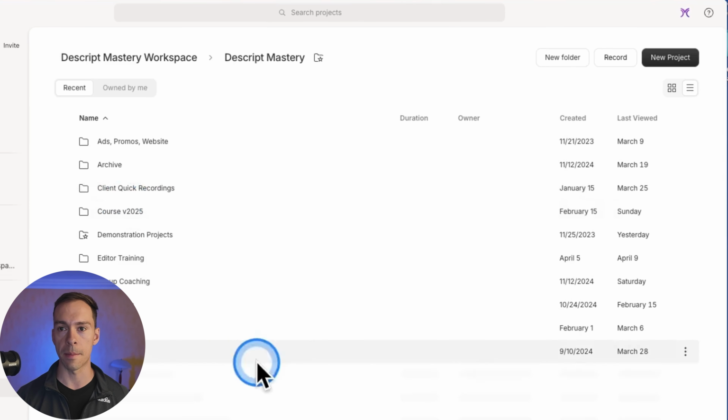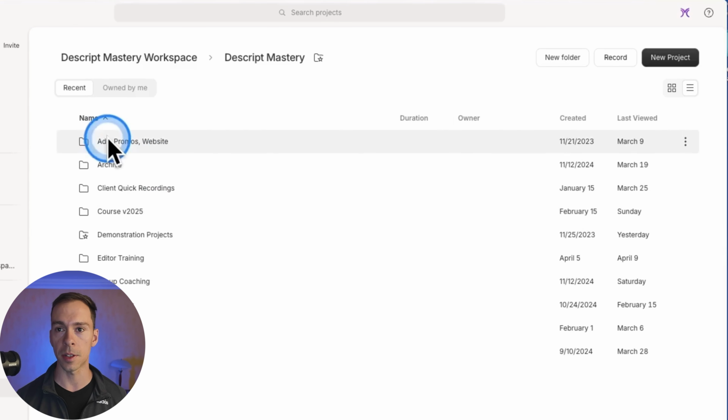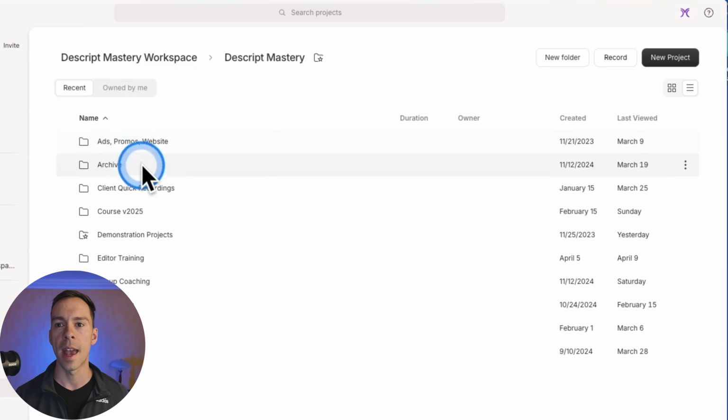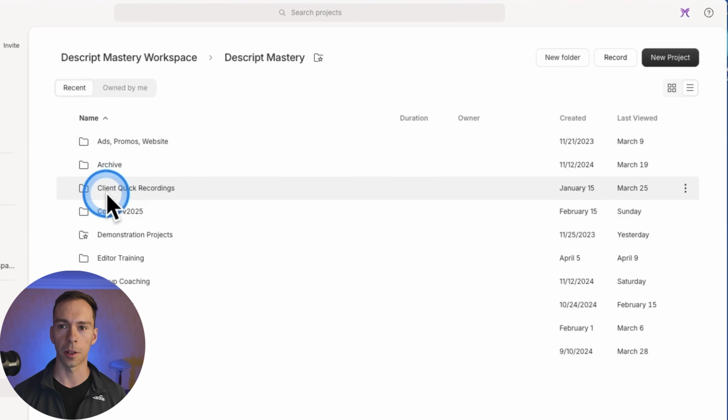Below that is Descript Mastery. And these are all the various things that I do for my business. So I have a folder where I keep ads, promos, and website content. And then I also have an archive where I keep all the content for Descript Mastery that I no longer need. I have one called Client Quick Recording.